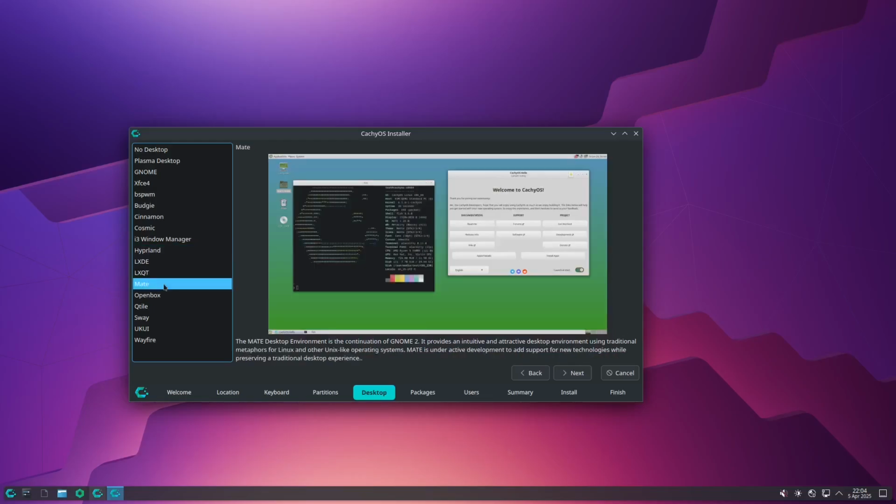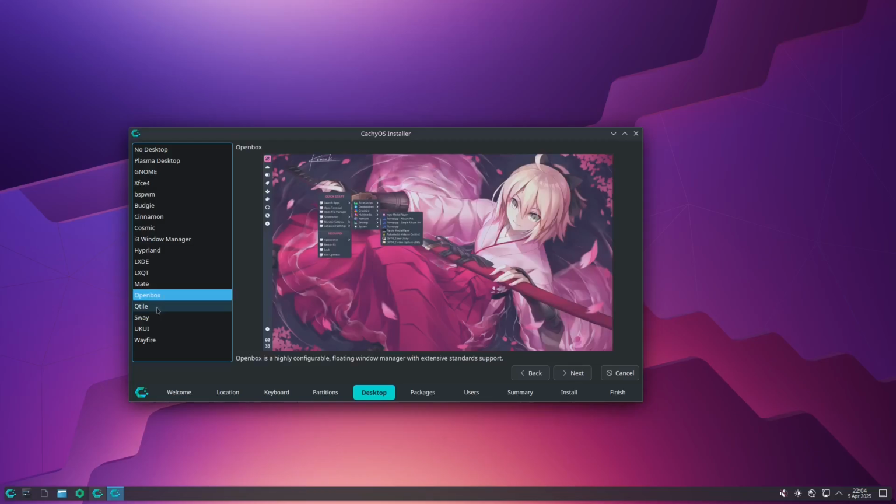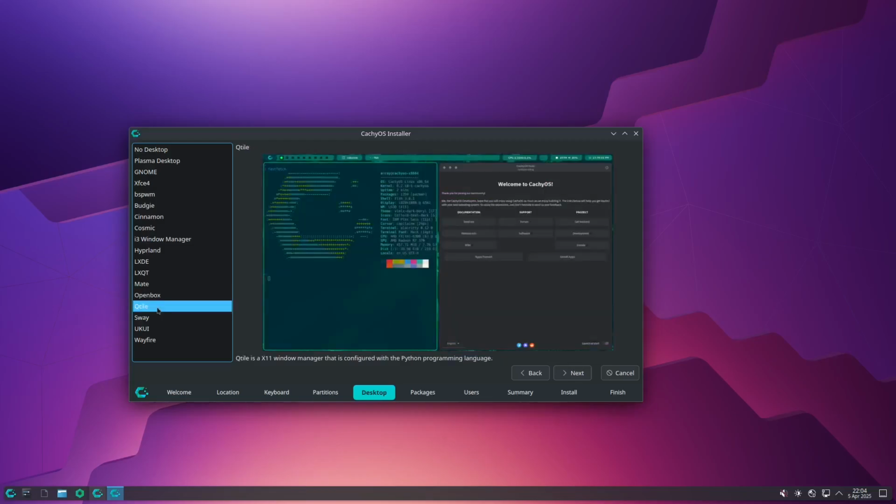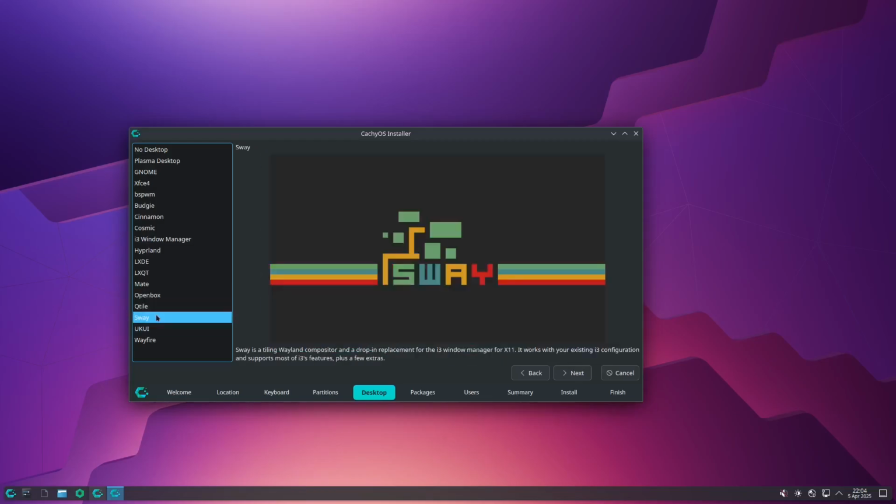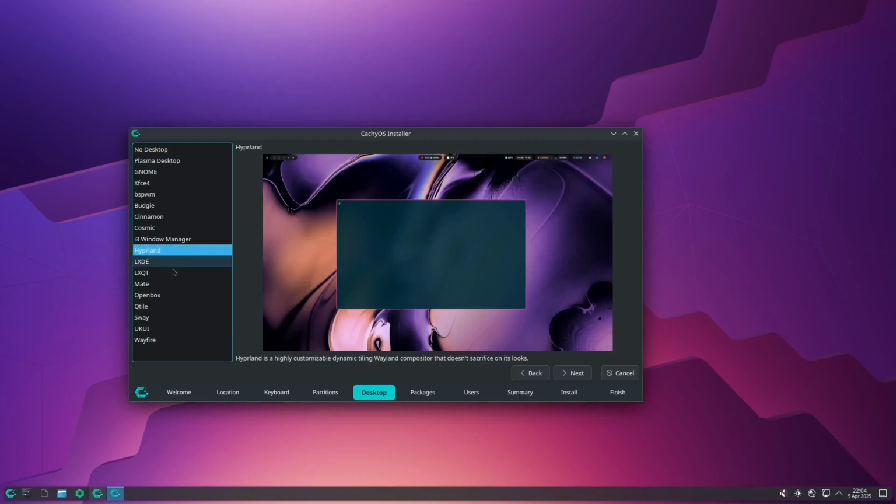LMDE, LXQt, Mate, OpenBox, Qtile, Sway. That's the one I usually use on most of my systems, is Sway. Hyprland's really good too. Again, if you're into Wayland.